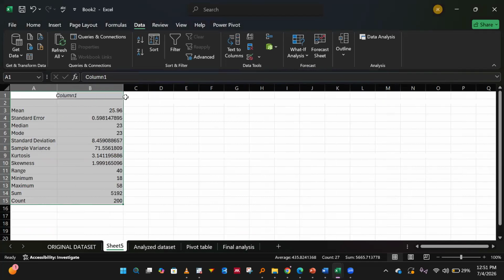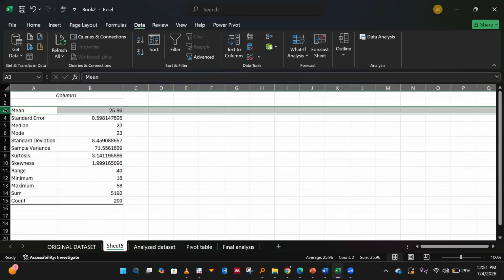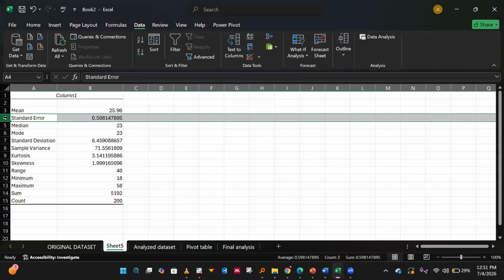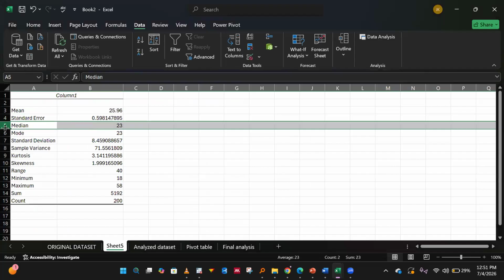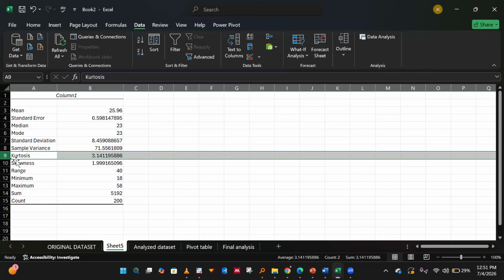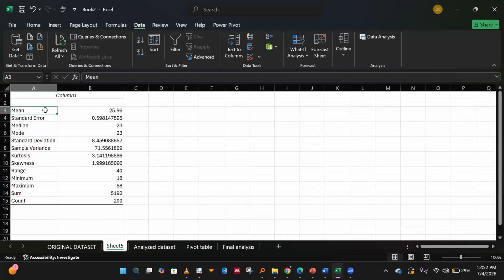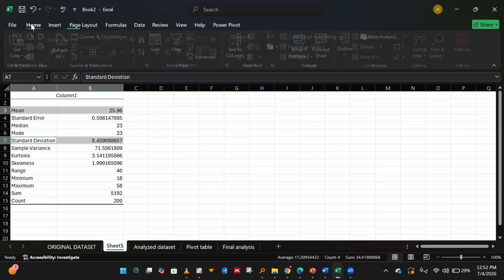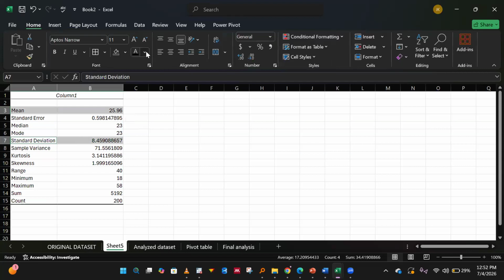You can see it has brought what the mean is. The standard error, we are not interested in this. The median is this. The mode is this. The standard deviation is this. The sample variance, kurtosis, skewness, range, mean, median, sum, count. Count is the sample size, okay? We are interested in only two out of all these: the mean, then the standard deviation. We are only interested in those two. Only.